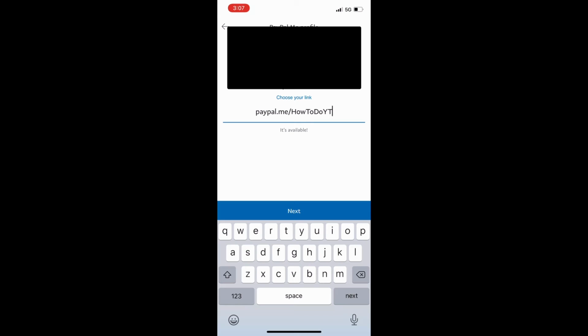Now, before you do this, I do have to warn you though, once you do this on this account, there is no changing it. So make sure that you have the PayPal.me link, that you have some text that you want and you don't want to change.